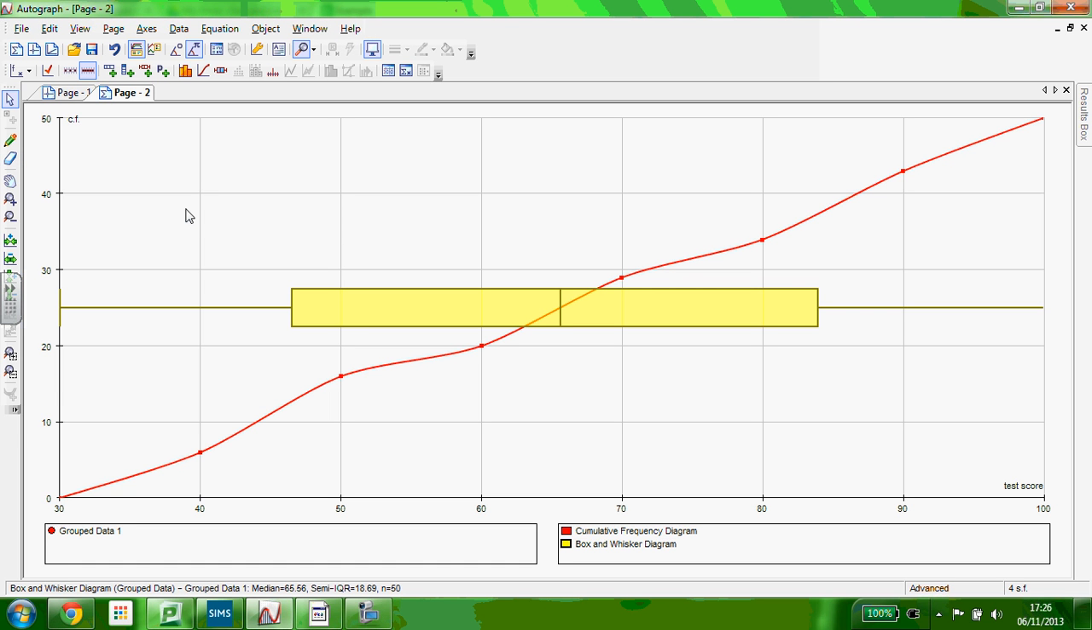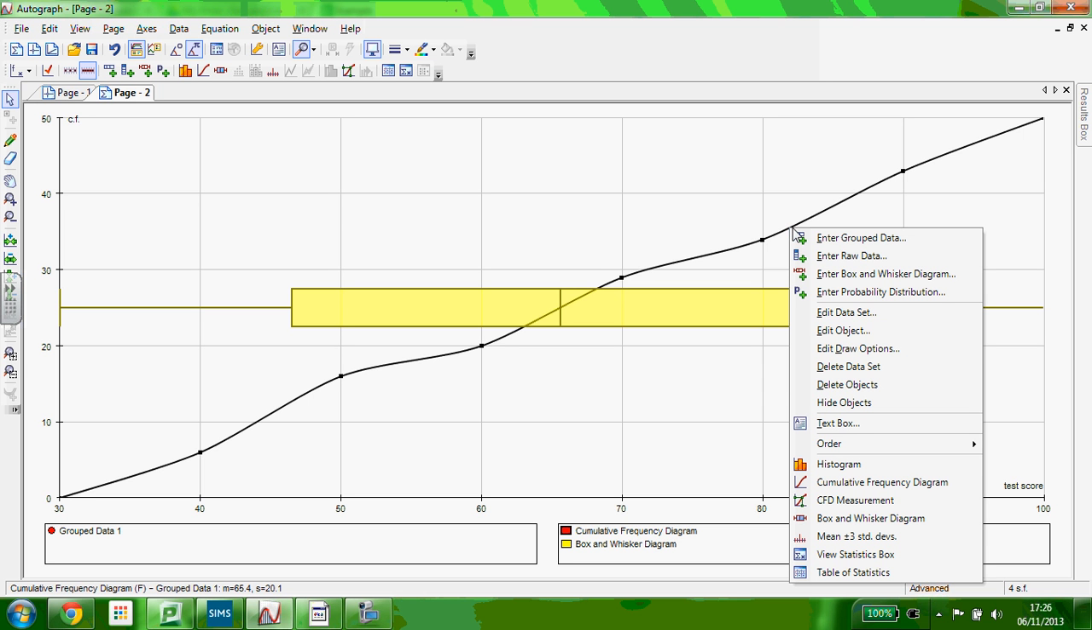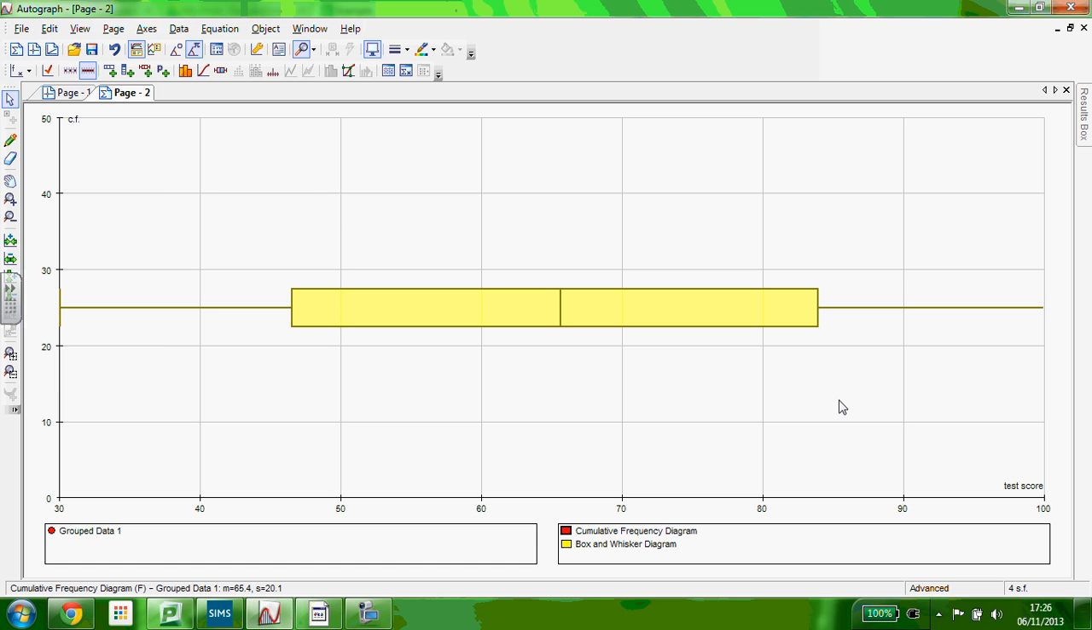Often we're not going to want to have both shown at the same time. So if we left click on our cumulative frequency graph so it goes black, then right click on it and go down to hide object, that just hides our graph so that we can focus on our box and whisker diagram. We can then copy that image, save it for later, or use a snipping tool to paste it in elsewhere.